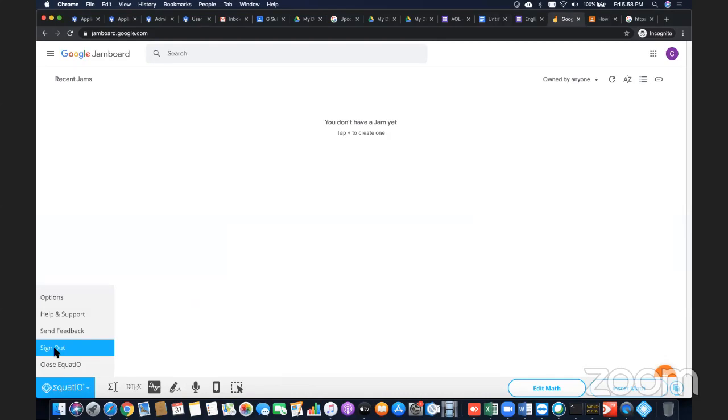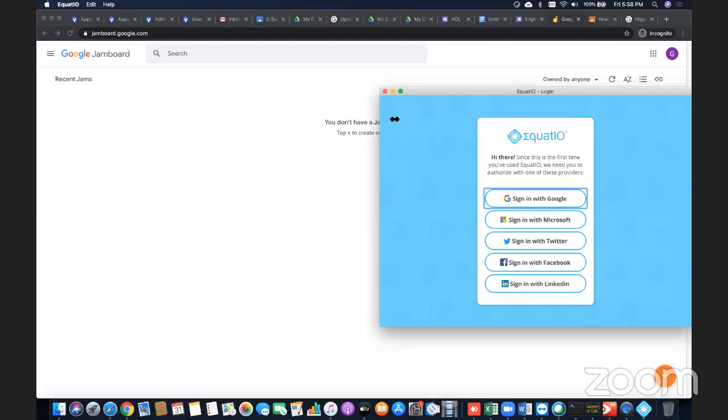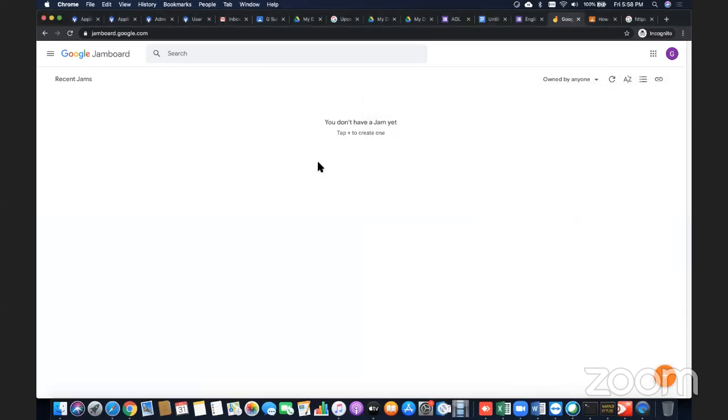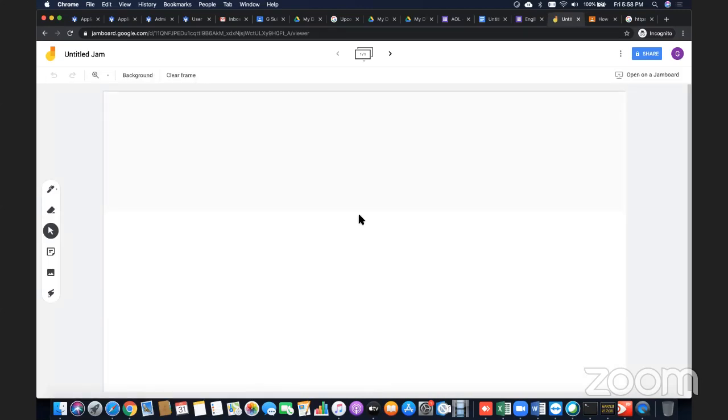Okay, so I'll sign in from here. Jamboard is like a whiteboard. So I create a whiteboard where I can insert things, just like a Google Drive file. It gives you an option to insert an image, and you have sticky notes.